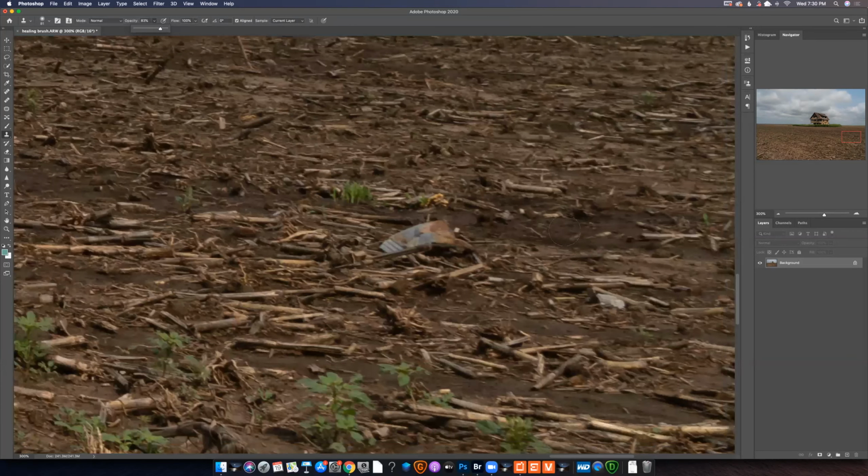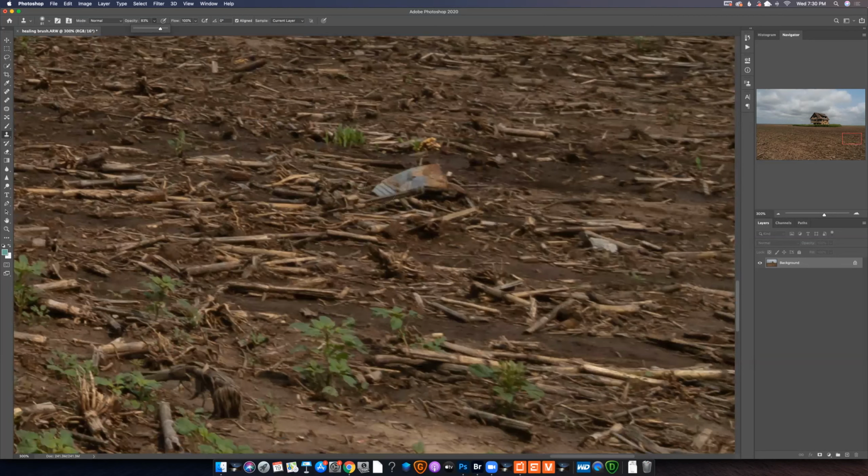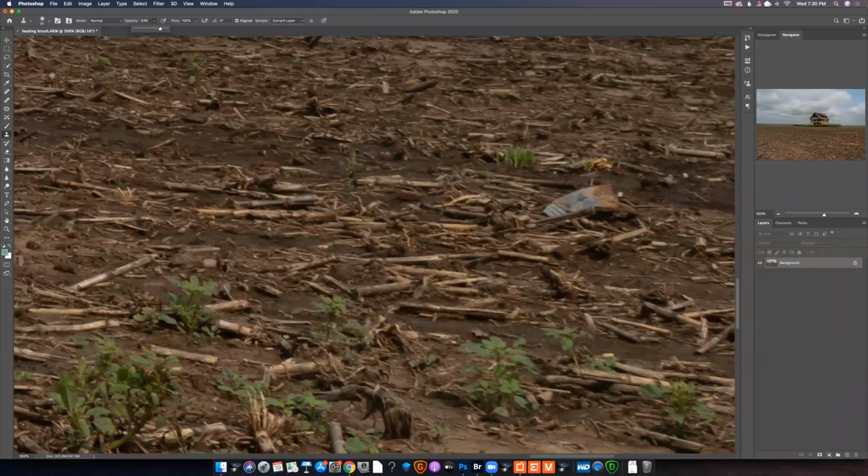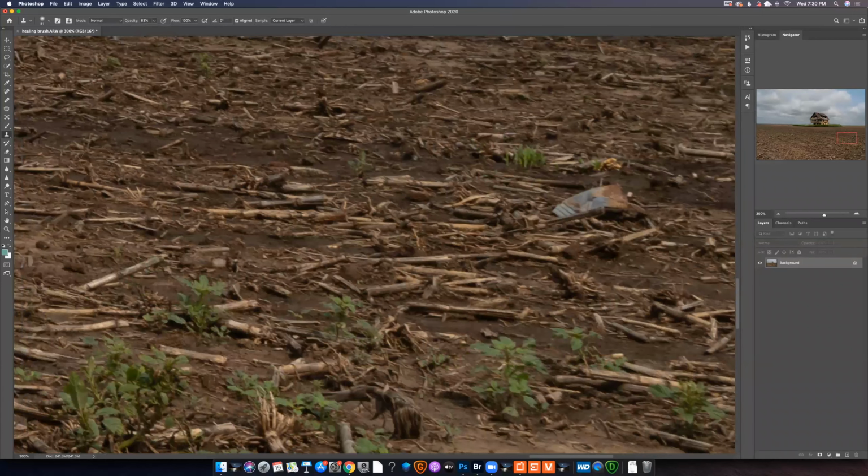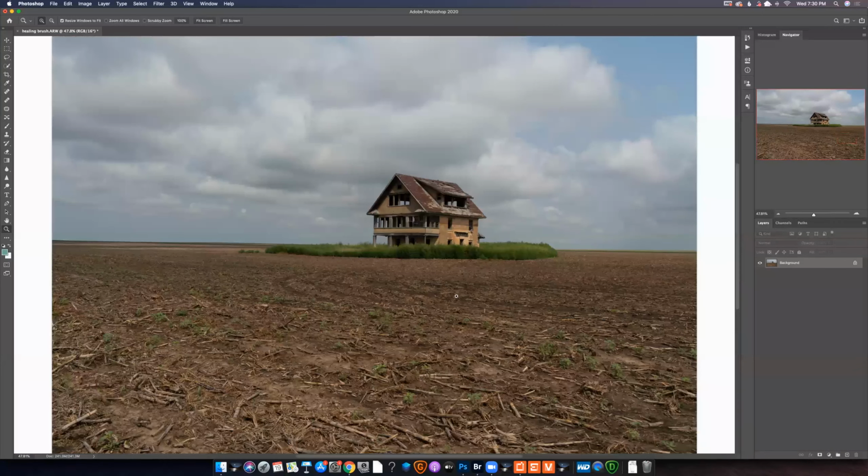And then you don't usually want to take a sample from right next to where it is. I'll take a sample from over here on the left-hand side. And I just come in here and run it out like that. And that looks a lot more natural than either way that I did before with the fill tool or the healing brush. So that's one way to remove distractions from a scene like this. Clean it up a little bit.